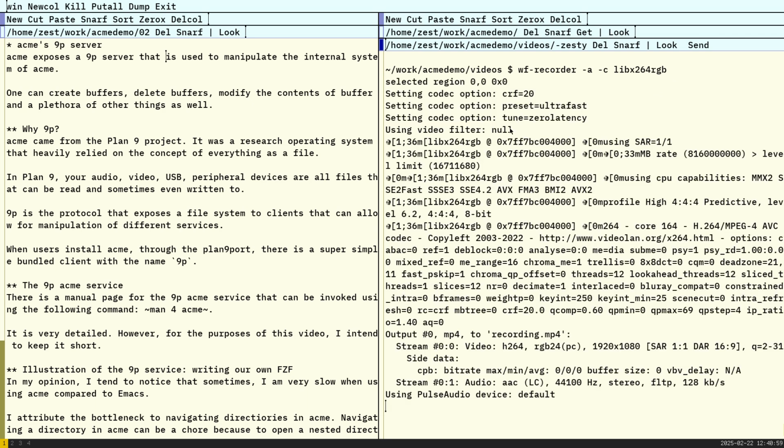Hello and welcome to this screencast on Acme's 9p server. Acme exposes a 9p server that is used to manipulate the internal system of Acme. One can create buffers, delete buffers, modify the contents of buffers, and a plethora of other things as well.